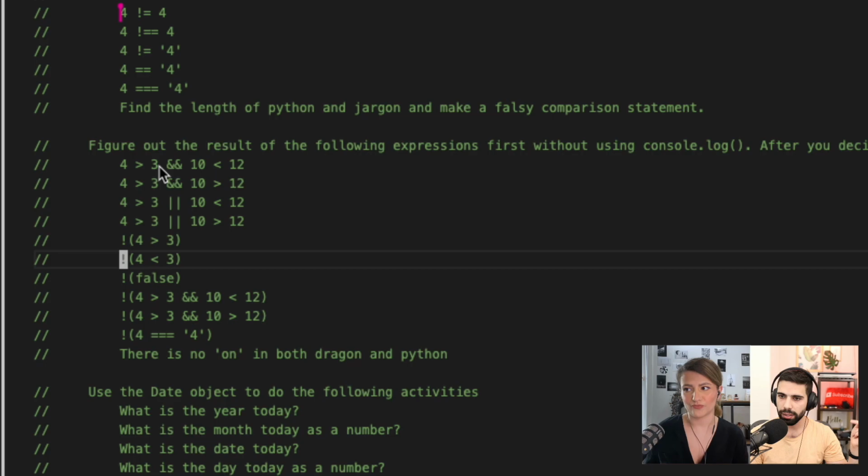This one, true. And this one, null, true. And this one is the same as the one above, the first one, but not, so the opposite. So false. Right. I think you got this very well.